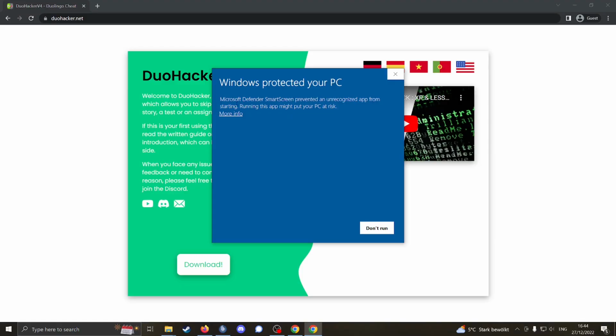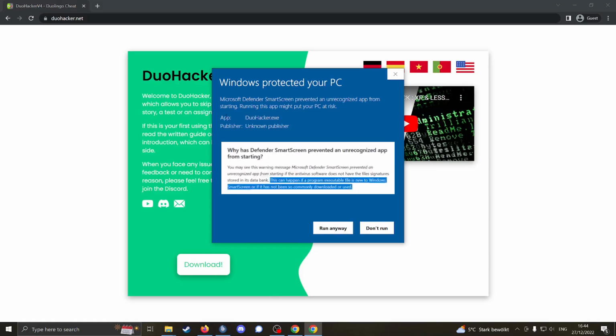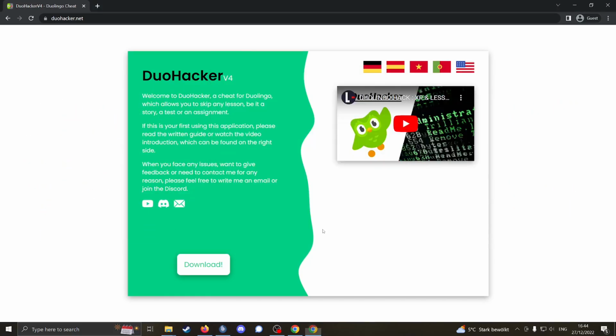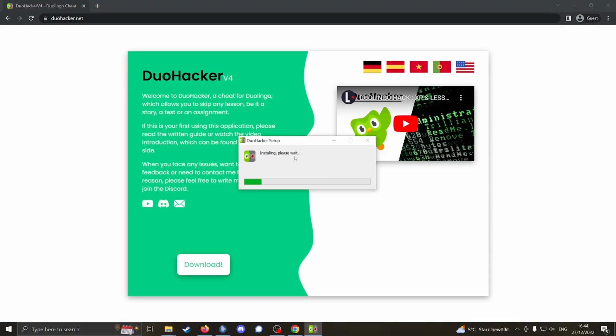If you're on Windows, you might get this pop-up, and it looks quite scary, but you can ignore it for now. What it really means is that Windows doesn't know this executable, and many people just haven't installed it yet. I'll provide a link in the video description so you can read about it.